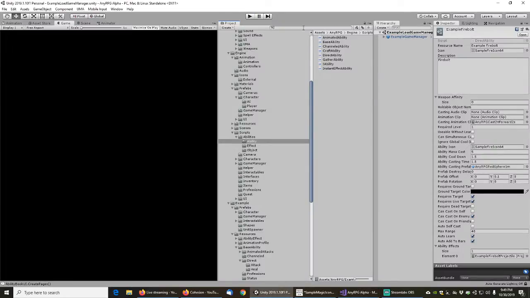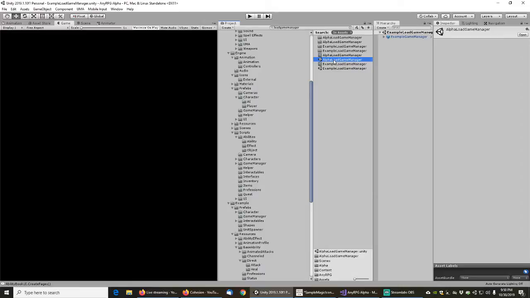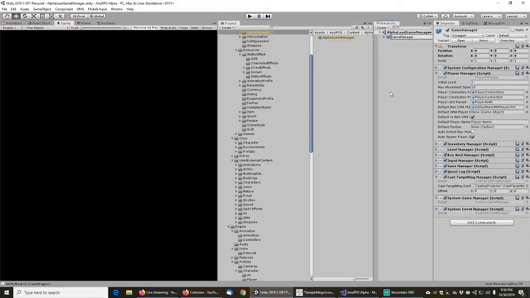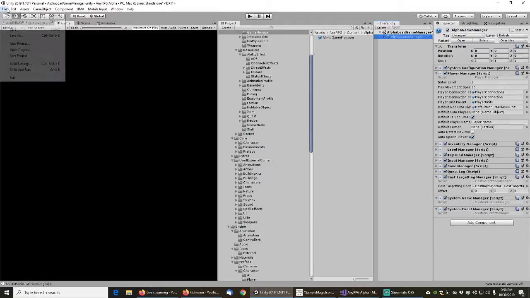Because if we go in to, let me just load it up here. Okay, let's just go into the regular load game manager here. It's our alpha load game manager. Just a second, that's pointing to the alpha game manager. Good. I'm just going to rename that in the scene so that we know that that's the correct one.